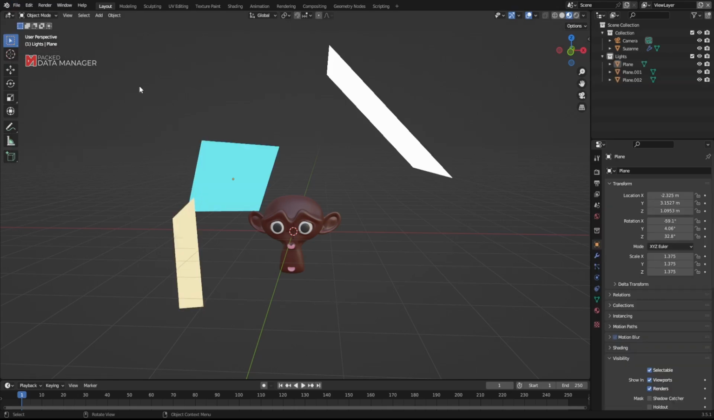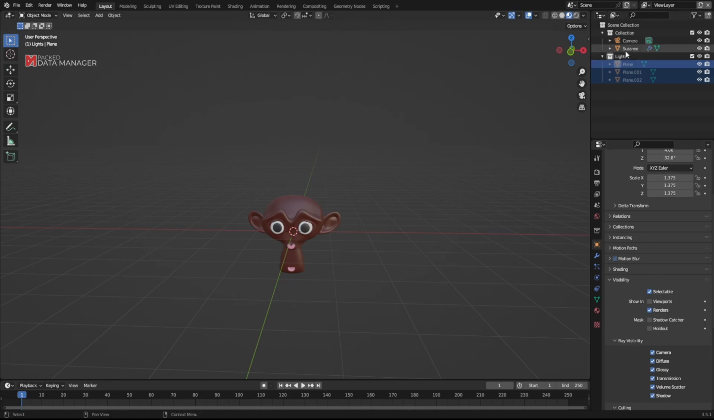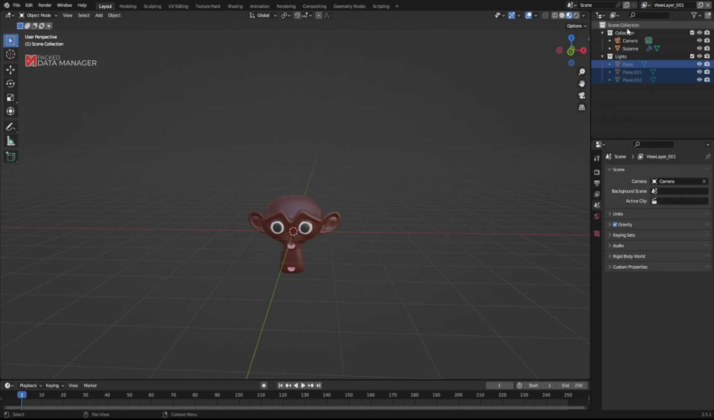Now, the other way to do that is to select all the objects we want to disable in viewports, go to the Object Properties panel, hold Alt, and click on Viewports in the Visibility section. This way, the planes are not visible in all view layers.